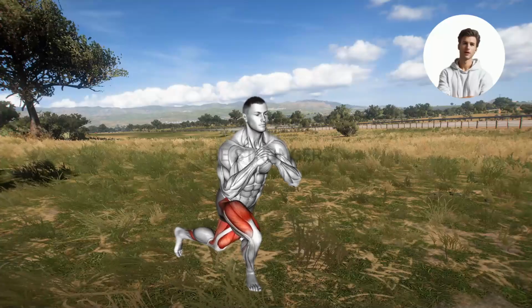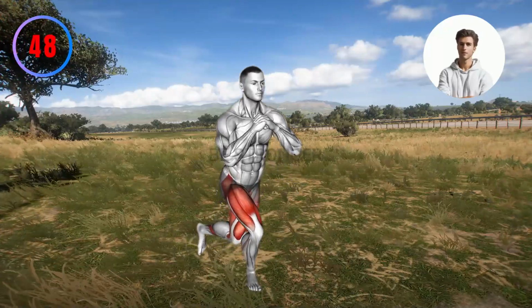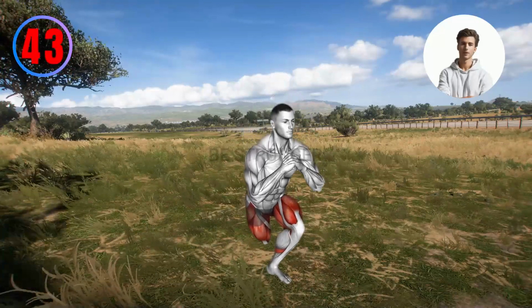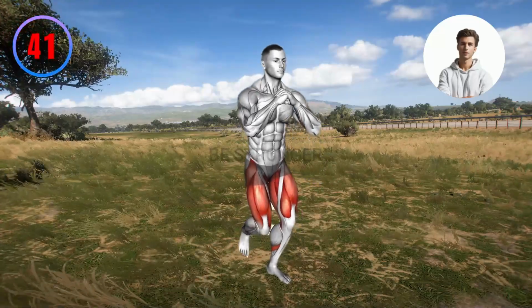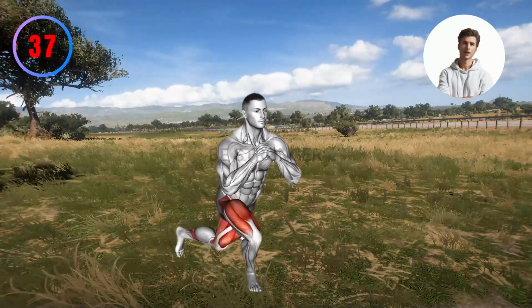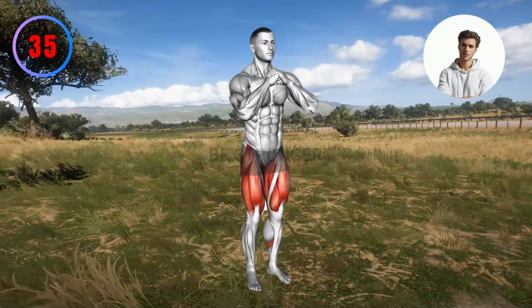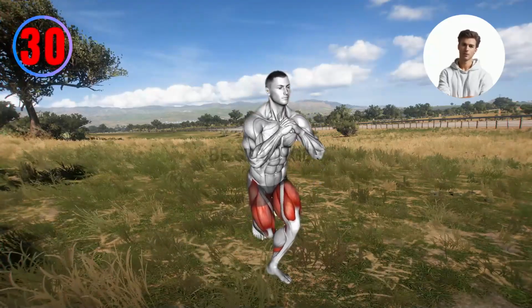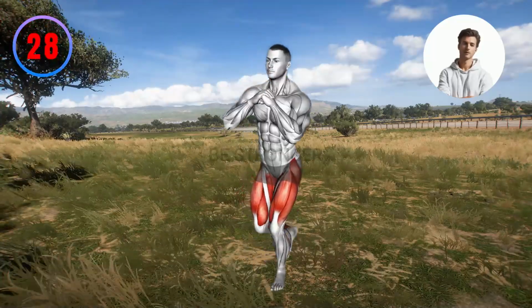Exercise number 3, curtsy squat. Master the curtsy squat by crossing one leg behind the other, bending both knees as you lower into a squat position. This exercise targets the glutes and inner thighs, enhancing lower body mobility by stretching and strengthening the hip muscles. The fluid motion promotes improved flexibility and balance.